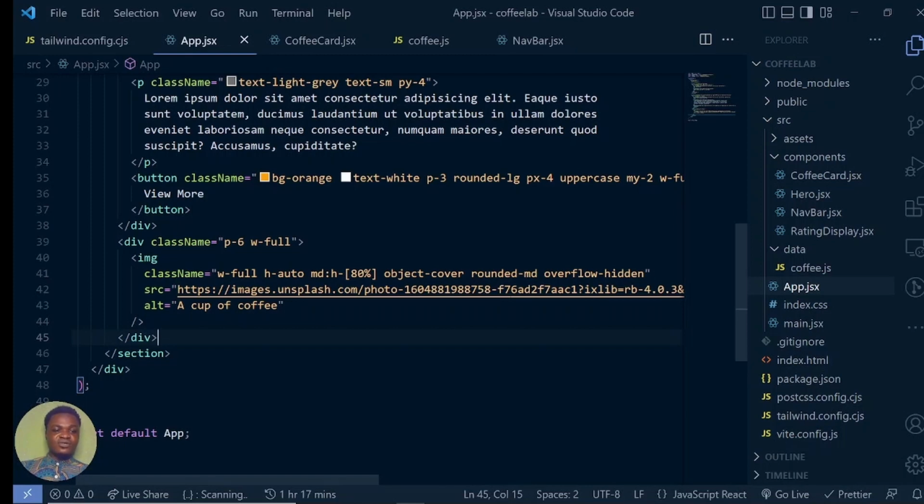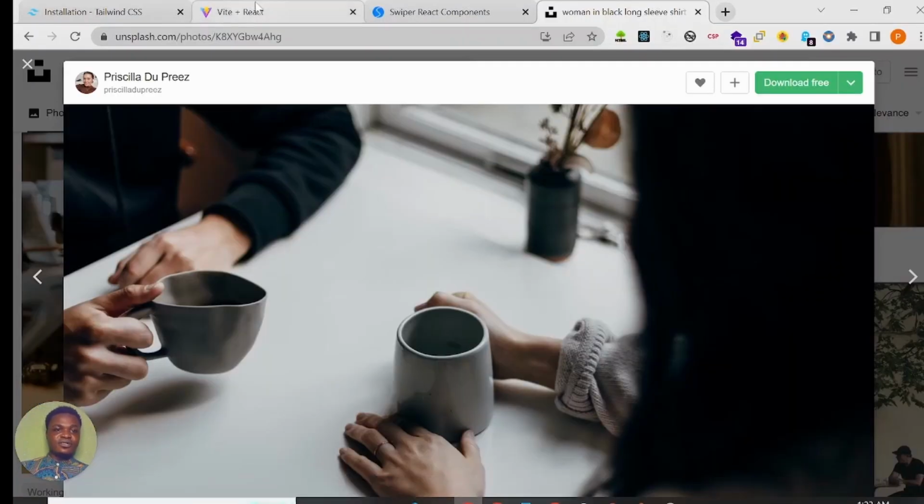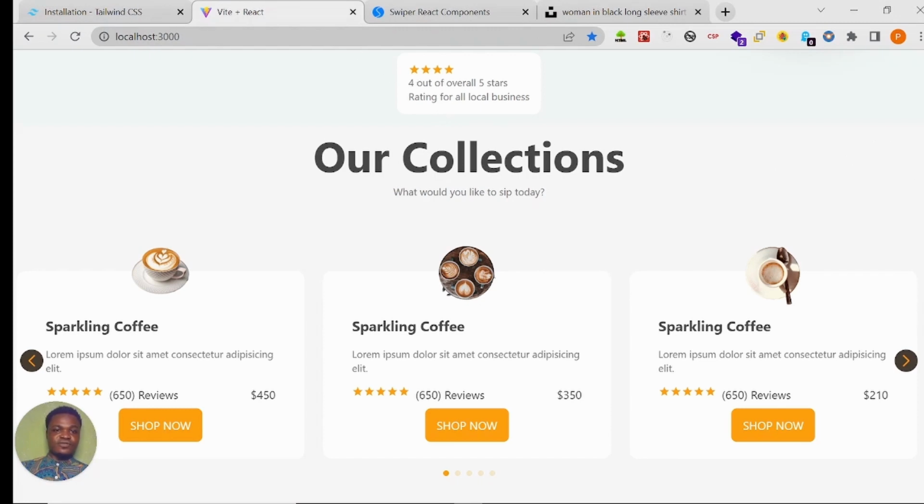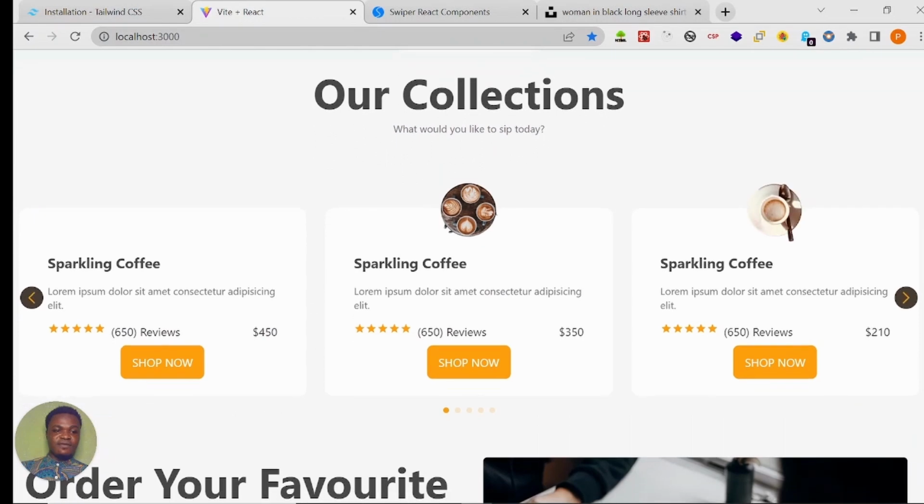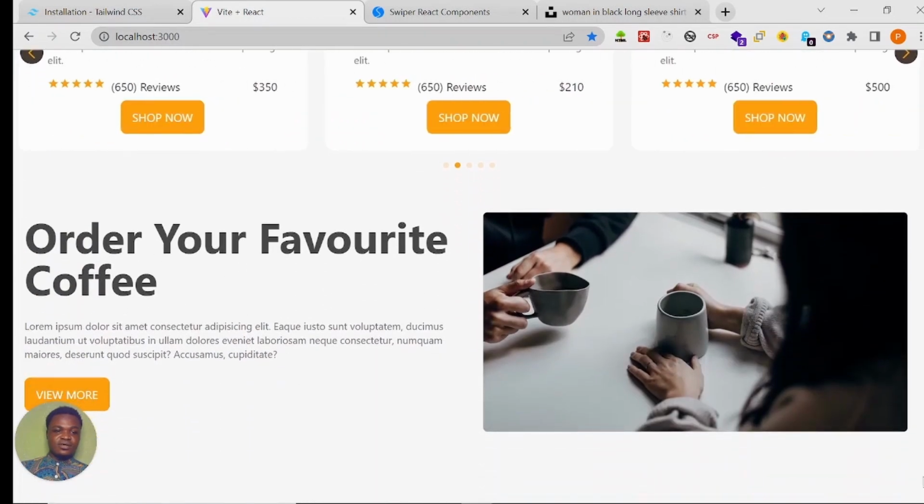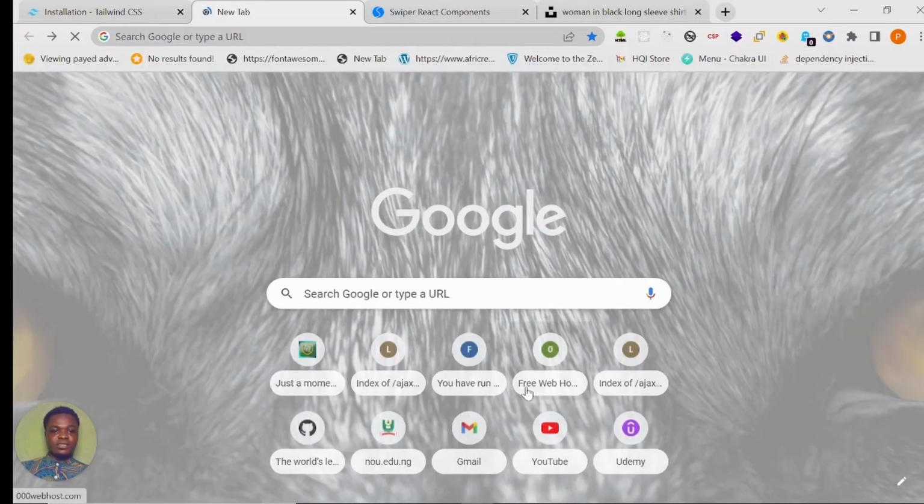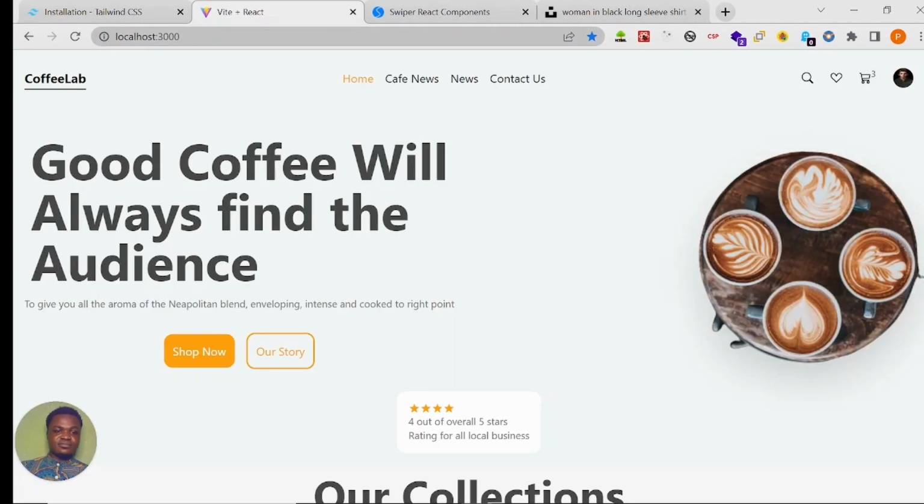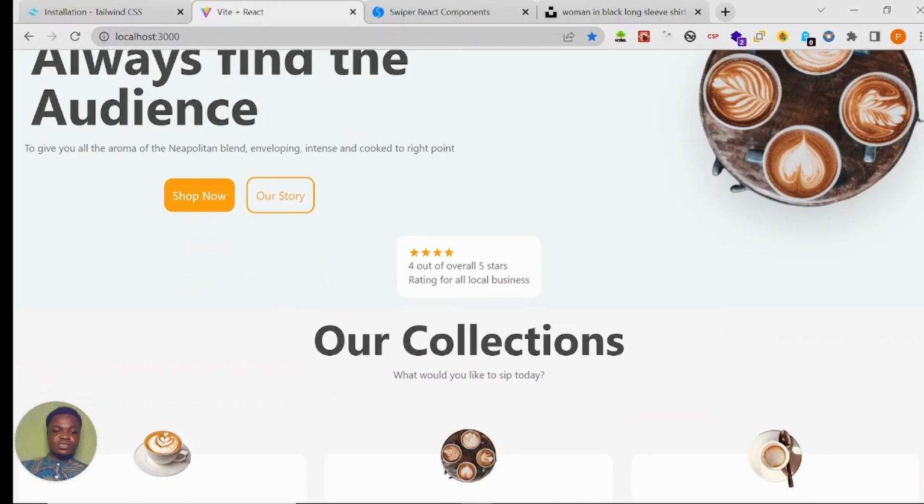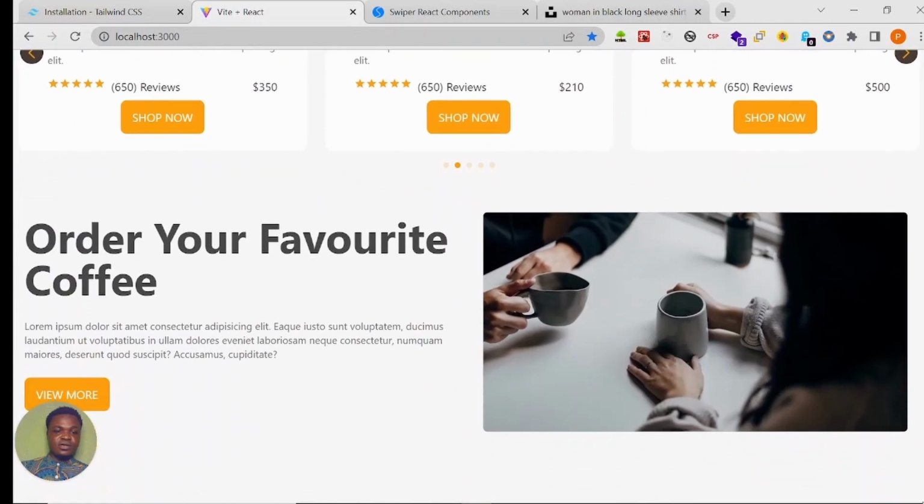So if we save now, let's go back to our browser and find out what we now have. If we scroll down a bit, let me just refresh this page. So if we scroll down now, we now have this one that says order your favorite coffee, and then we have the paragraph, the button, and this. Oh, what did I click on? Wow. Let me open up again. And this is loading. It's done loading. Okay, so this is what we have. Now we have this section ready to go.